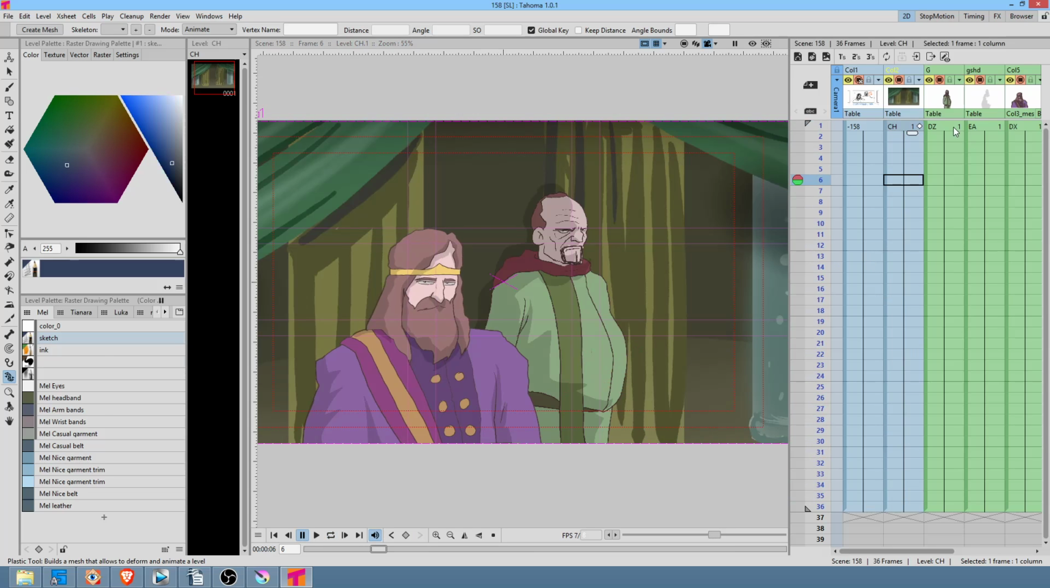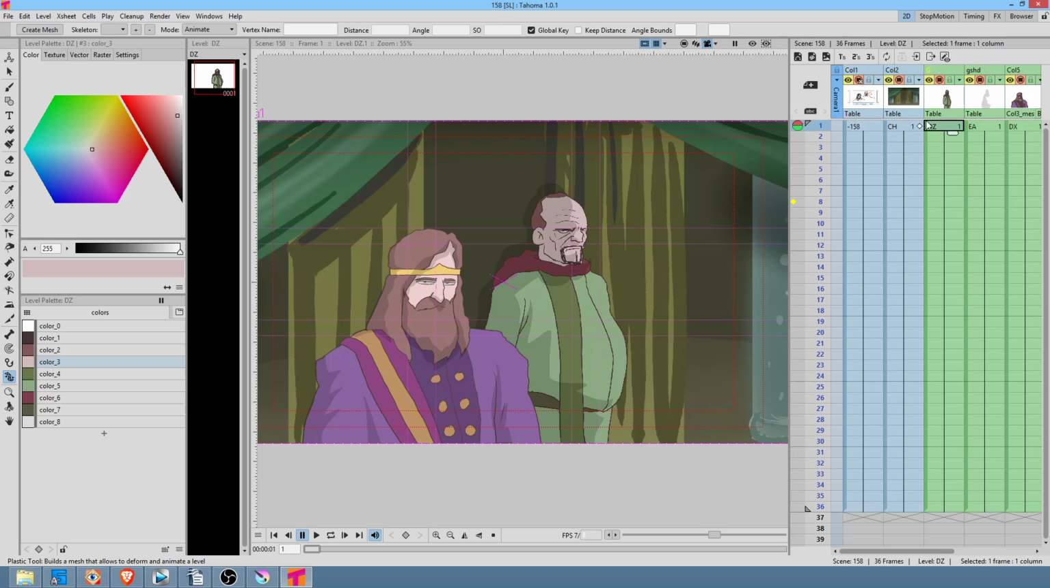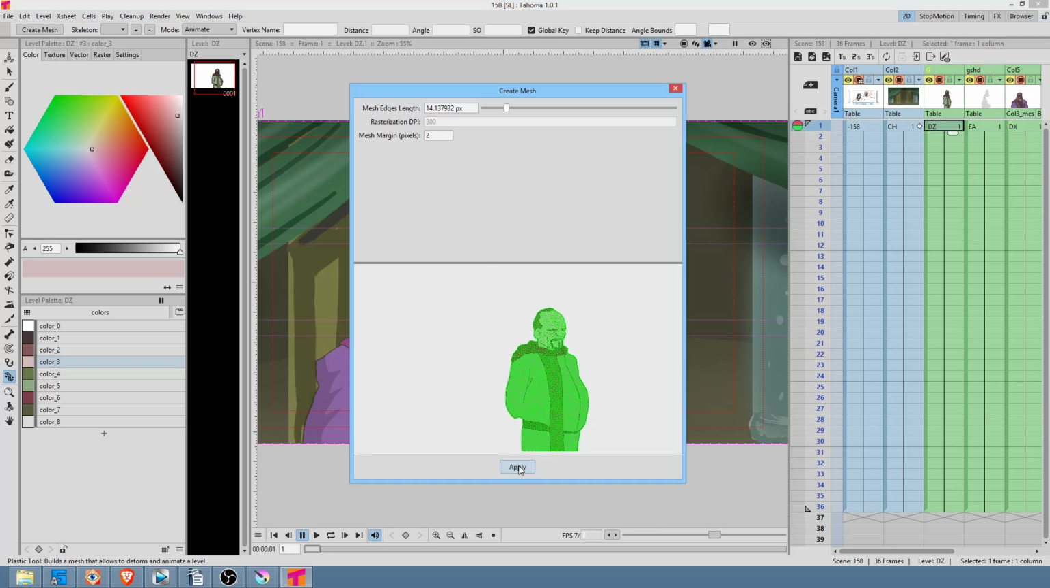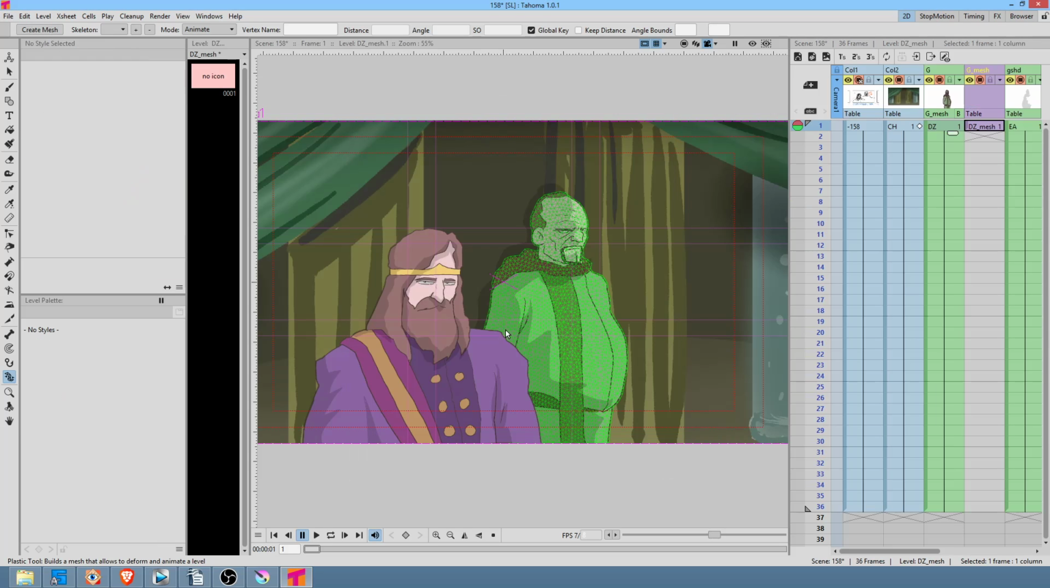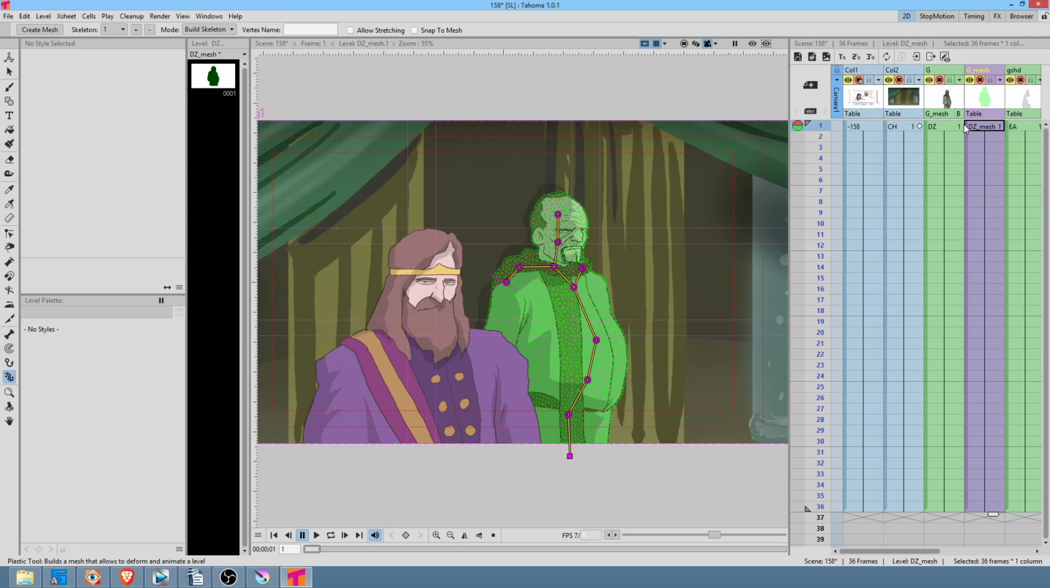Okay, so here's what we're going to do. I'm going to be pragmatic. I'm going to fix this by actually just having him bristle. Okay? So I'm going to delete the old level entirely. And what I'm going to do is I'm going to just have him bristle. What do I mean by that? Well, you'll see here in half a second. Okay, there's that. And we're in animate mode. Boom.